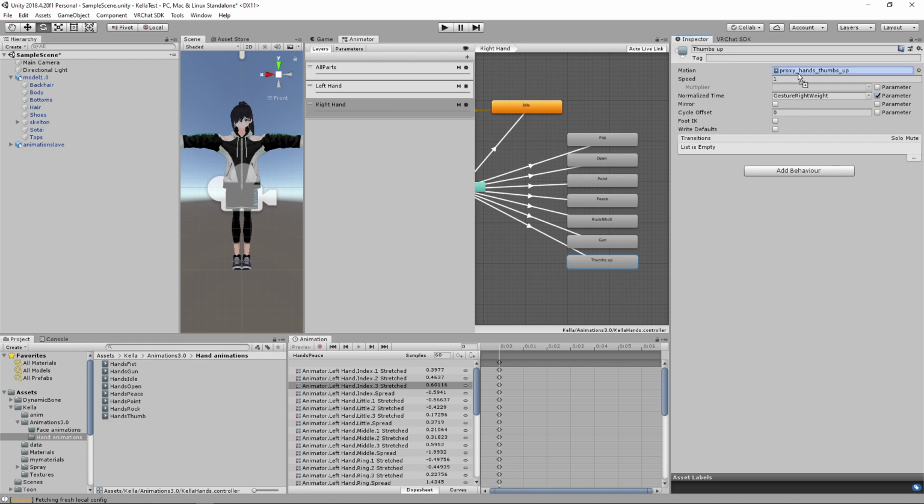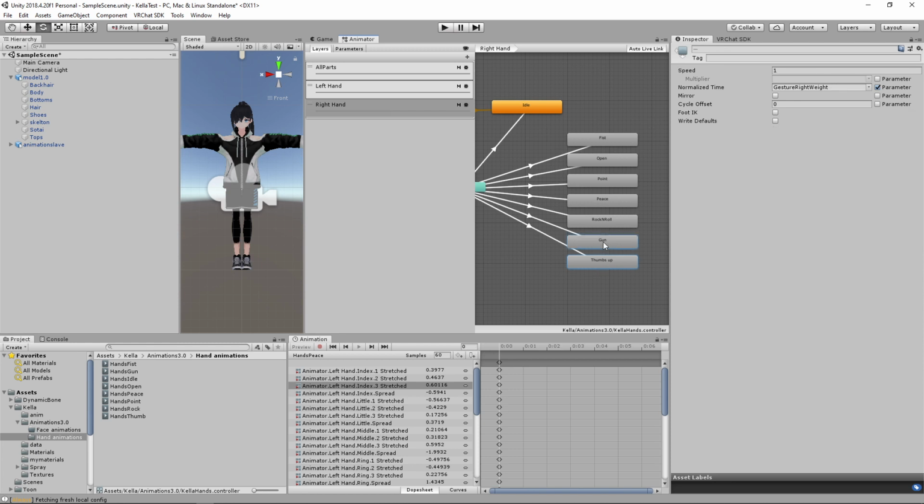So keep an eye on that too. And once again, we're going to make sure write defaults is on each one of these. I want to show you a little shortcut. If we do need write defaults turned on for idle, fist, open, point, peace, rock and roll, gun, and thumbs up, what you can do is you can control click each one of these.